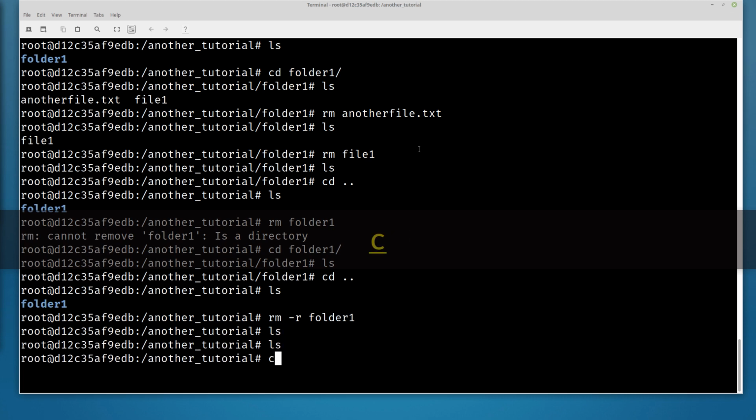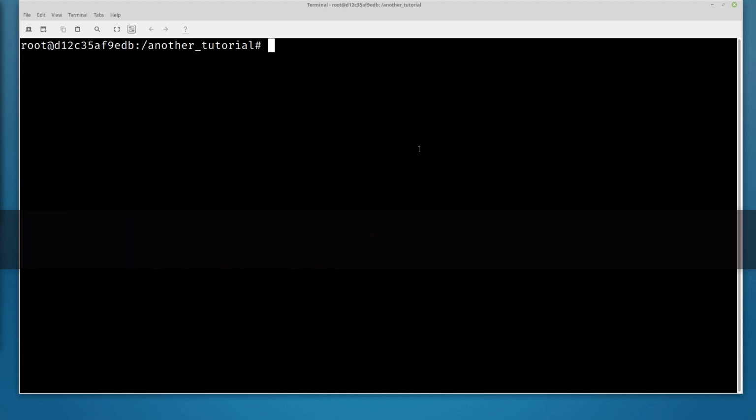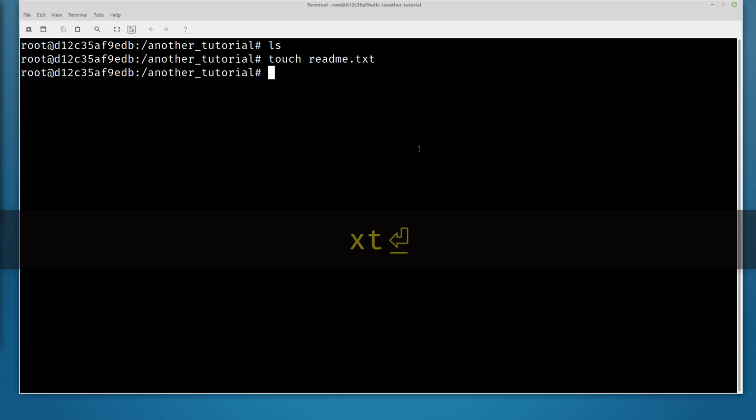So now let's clear. Then check what we have. So we don't have anything here. So let's make a file, touch readme.txt. Now check ls. Let's assume you want to rename this readme.txt. For that you can use the move command. So we can rename the files and the folders by using the move command.